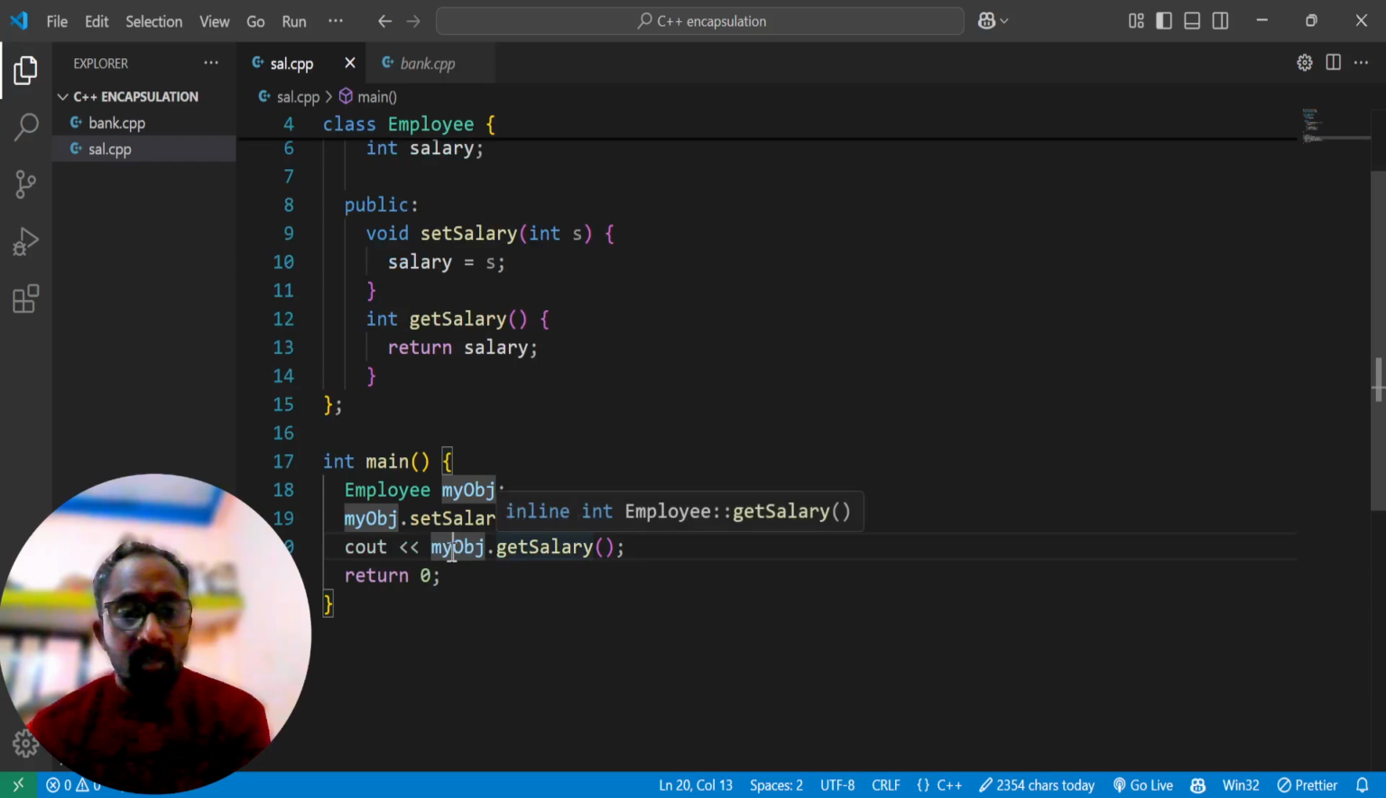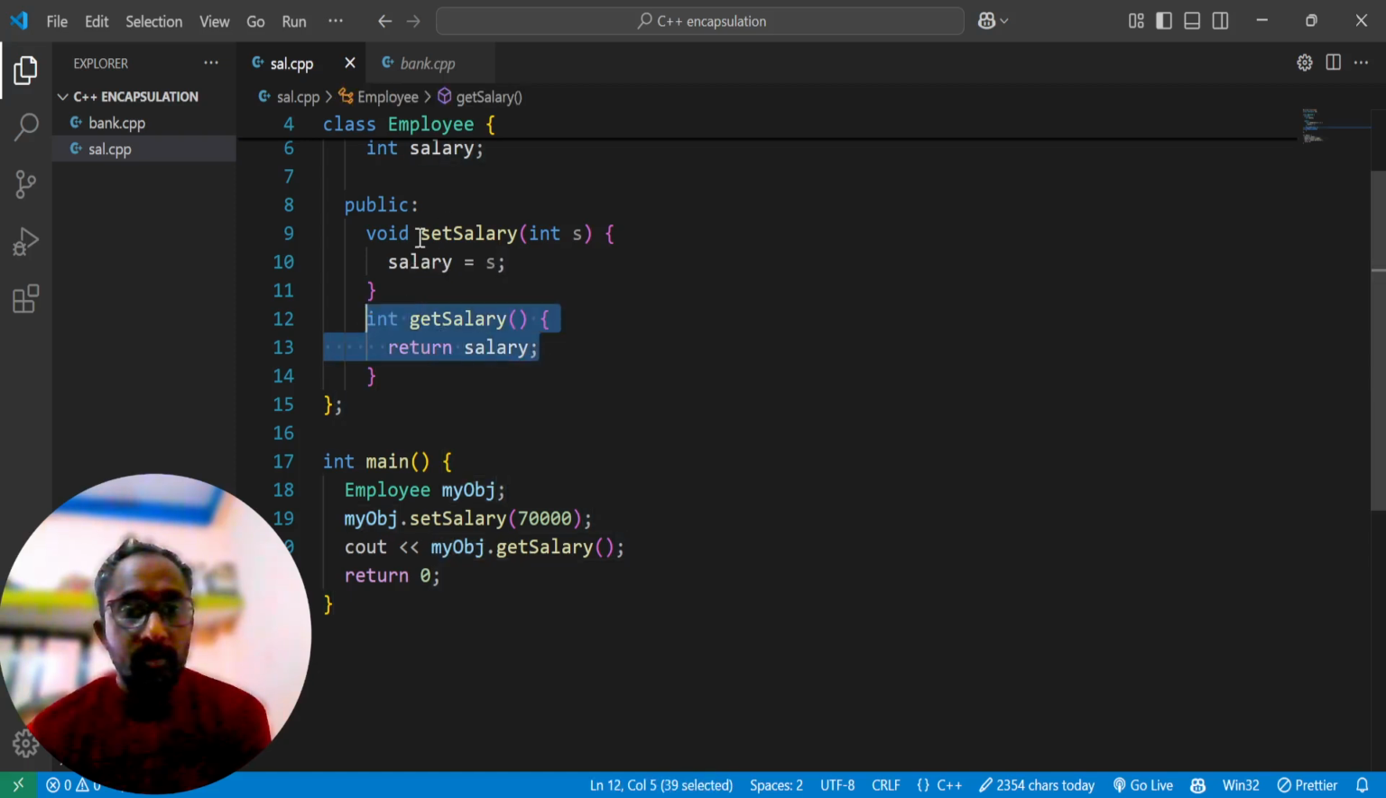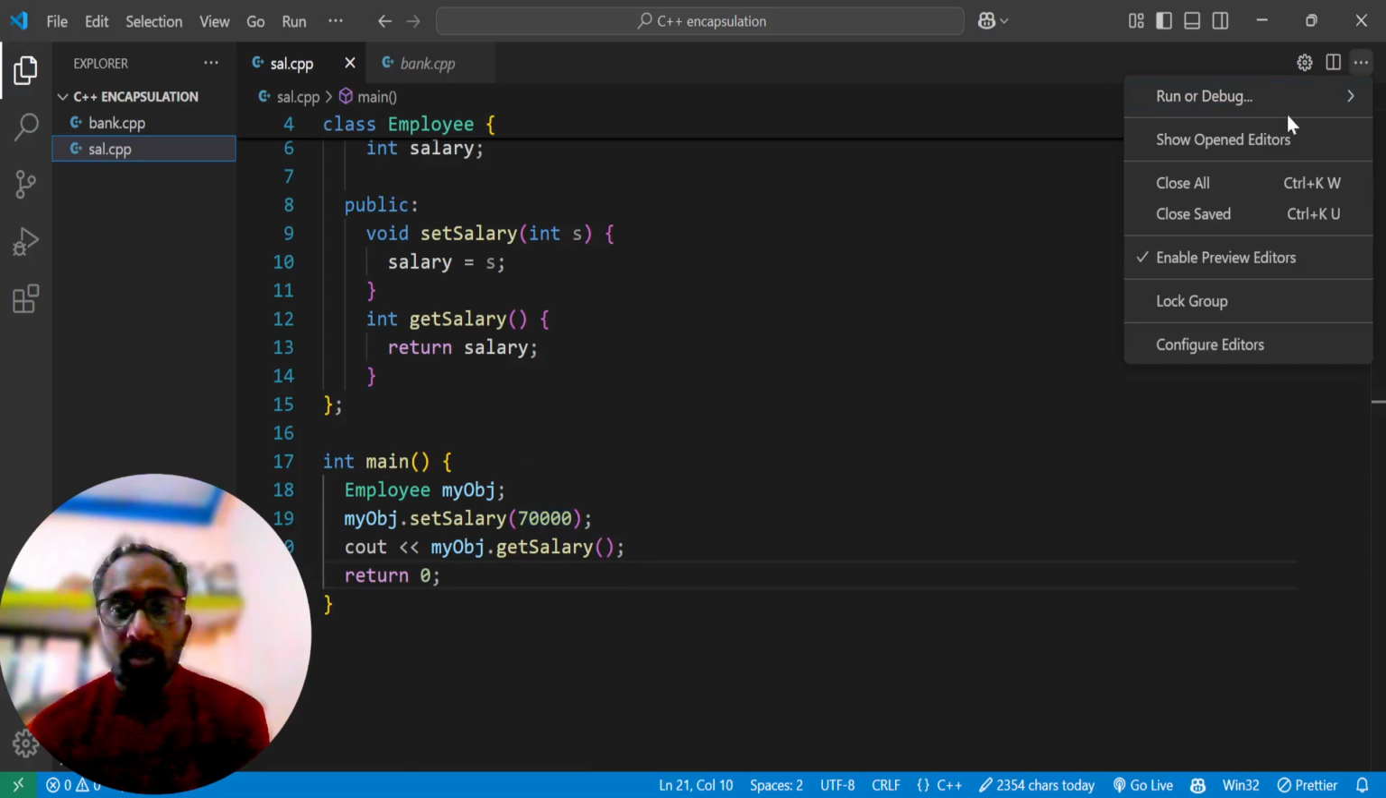So myObj dot getSalary will jump to setSalary, where salary equals s, and s is given to the parameter of setSalary. The argument we have given will be printed in the console. I'm just running this code to see what is happening and what the output will be.